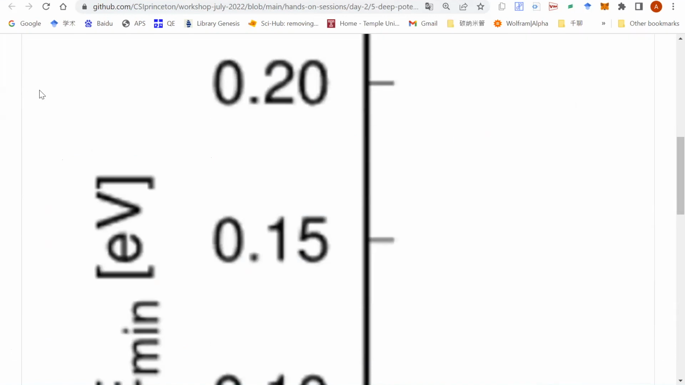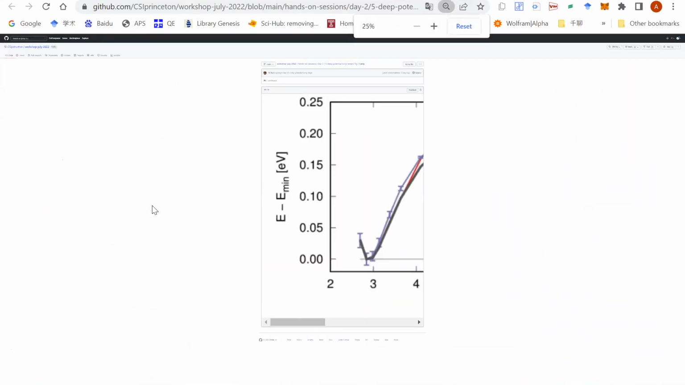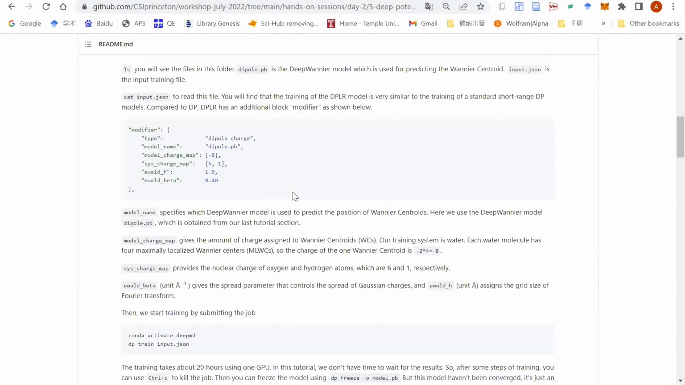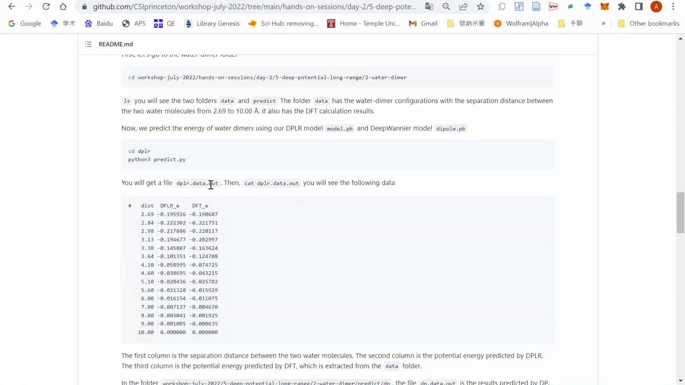And at the end, you will get a file named dplr.data.out. The first column is the distance between 2 oxygen atoms. The second column is the energy predicted by our DPLR model. The third column is the energy predicted by DFT. That's extracted from the OUTCAR file.